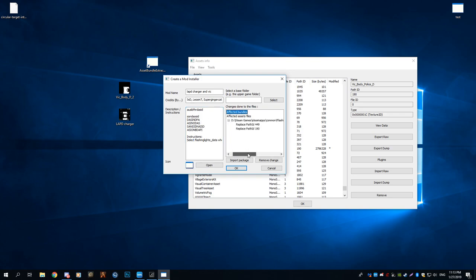It will change the path IDs, which is here. This is the path ID for the Vic. As you can see, it will place that. And that's how you can see what it will change. And this you want to keep empty. You don't want to do anything here. You can add an icon if you want, that's really optional.